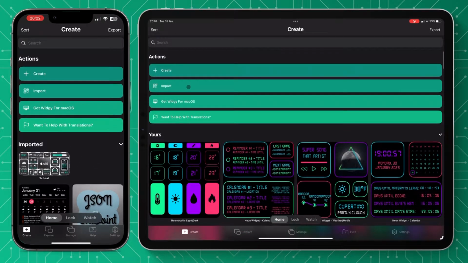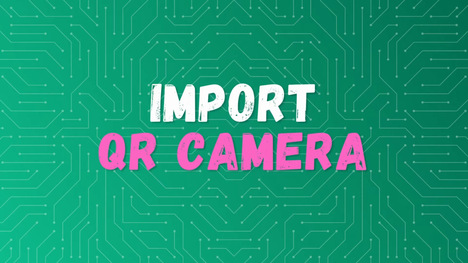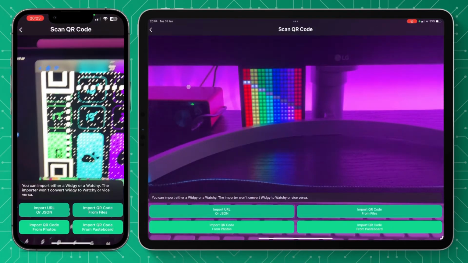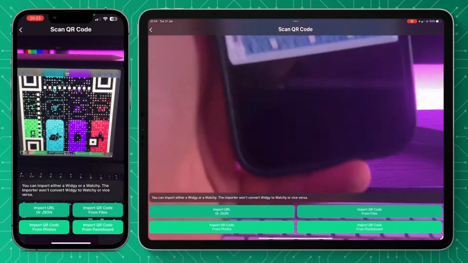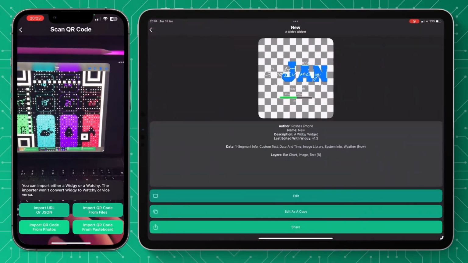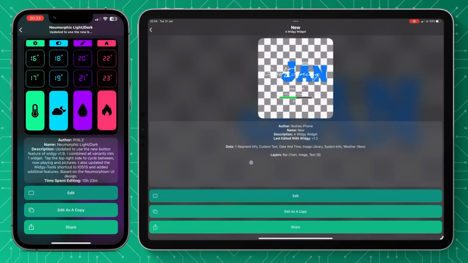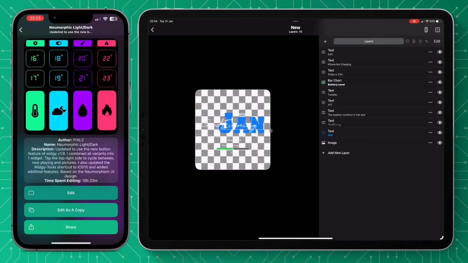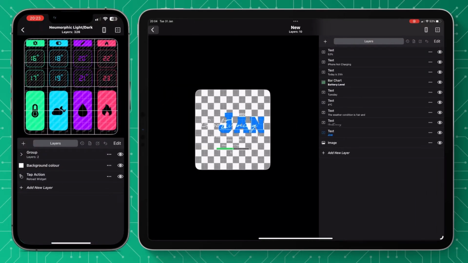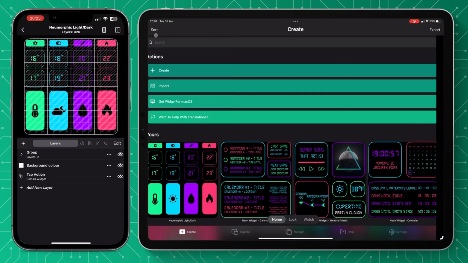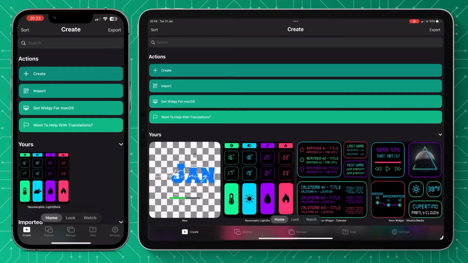And we're going to start with the QR code from the camera. So you're going to press import. Once you've got your QR code, you're going to just put the camera in front of the QR code and it will load automatically into your widget. Again, edit as copy or edit, dependent on your preference. We're going to explain a bit later about how to get the QR codes.